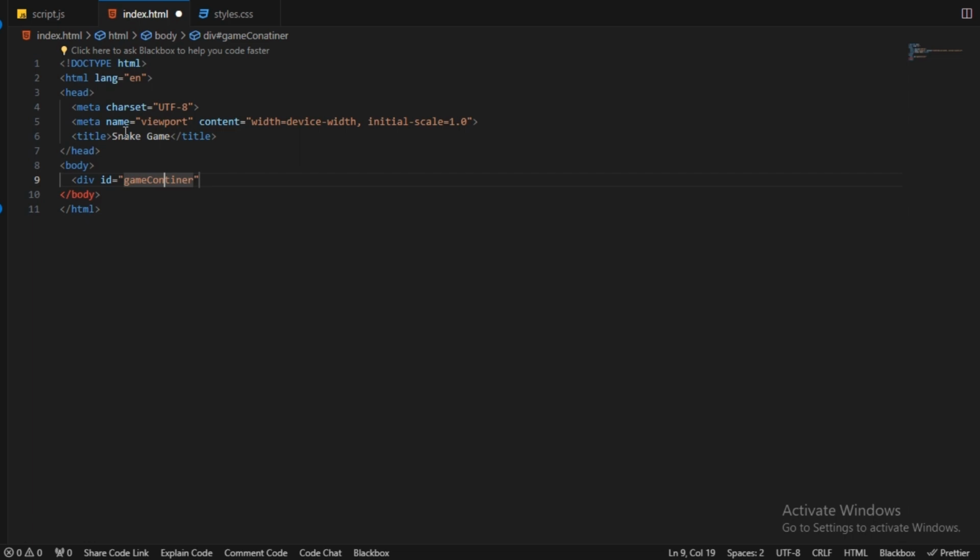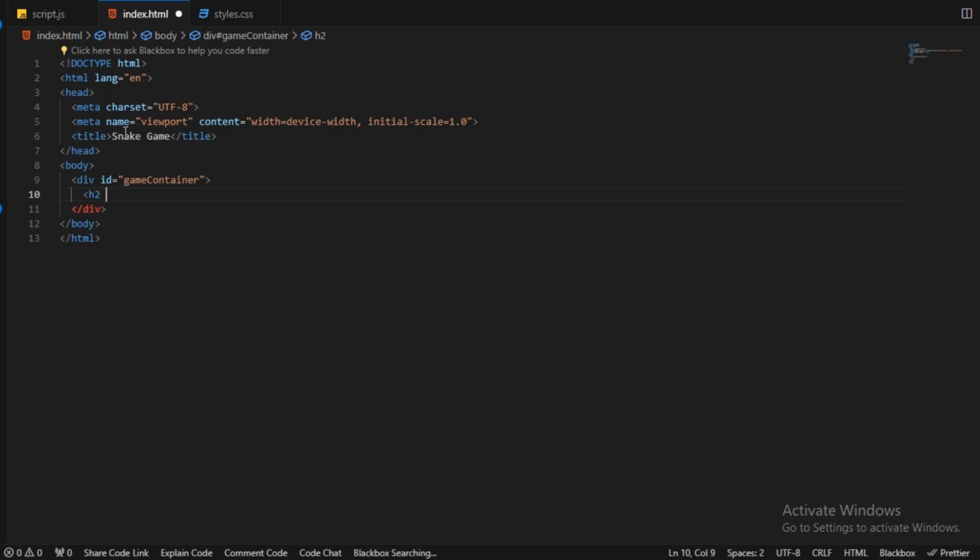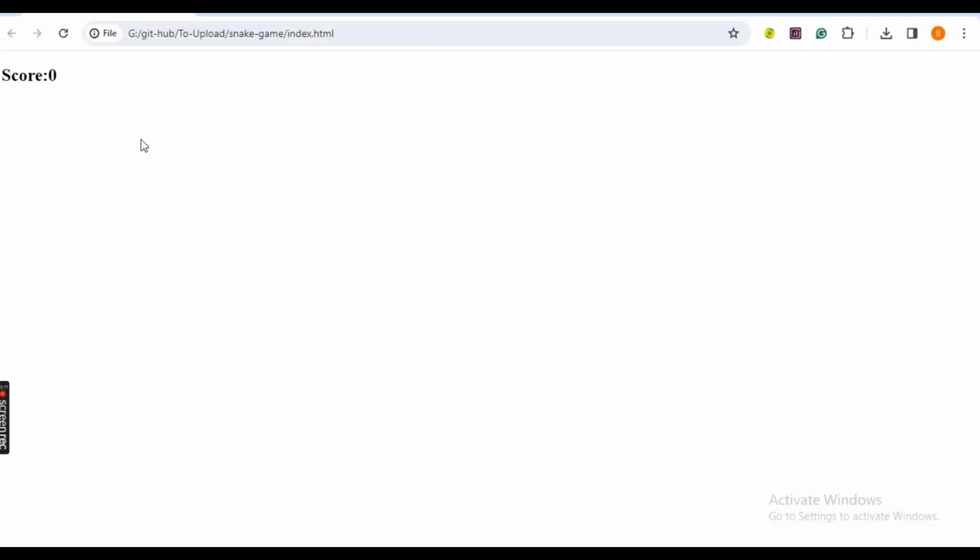Inside this container, write an h2 tag with class score. It will display the game score to the user. I'll put a default score 0 value in this h2 tag. It is not necessary for our game to initialize with any value here, although I've placed it just for explanation.